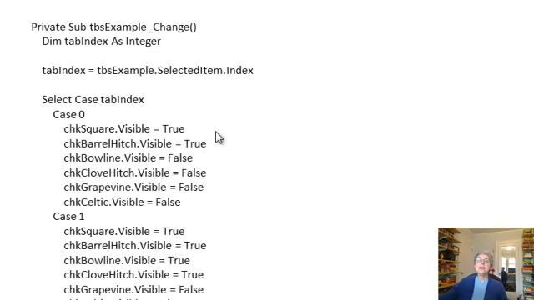Okay, now here I'm just showing you the structure. What I have here is I figure out what the index is. So every time someone clicks a tab, I'm going to run this program because it's an event procedure based on having a change take place in my tab strip, meaning somebody clicked on a tab. So tab index is going to be the index of the item that was selected, and this is how I get that, how I read it. I use that selected item.index property.